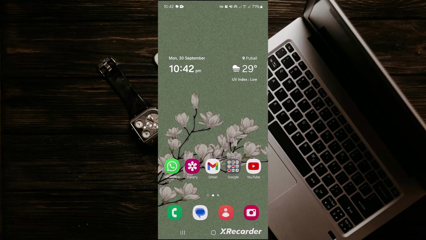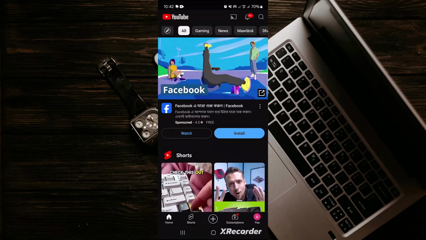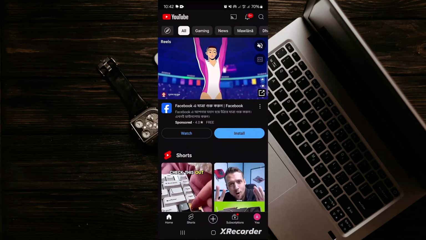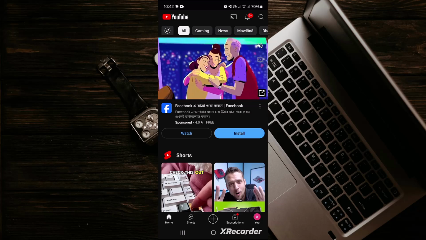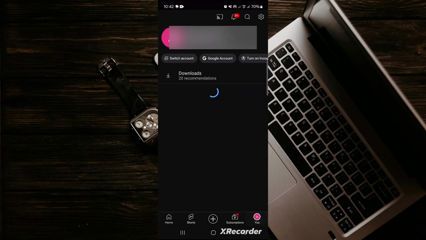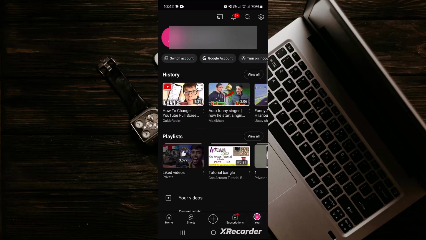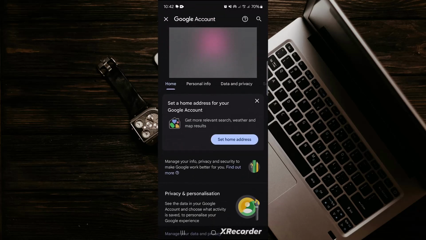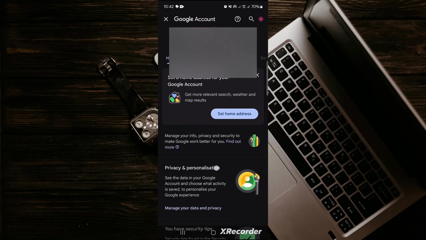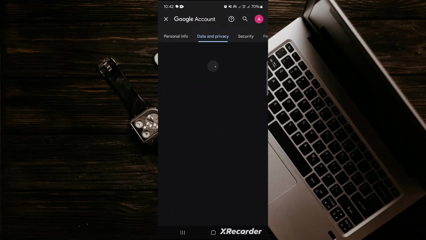So head over to your YouTube application and just go to your account and click on the profile at the bottom right corner, and then go to Google account. Then scroll up and go to data and privacy.